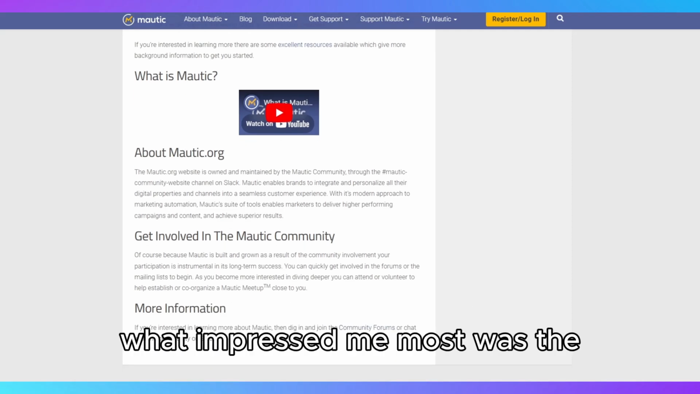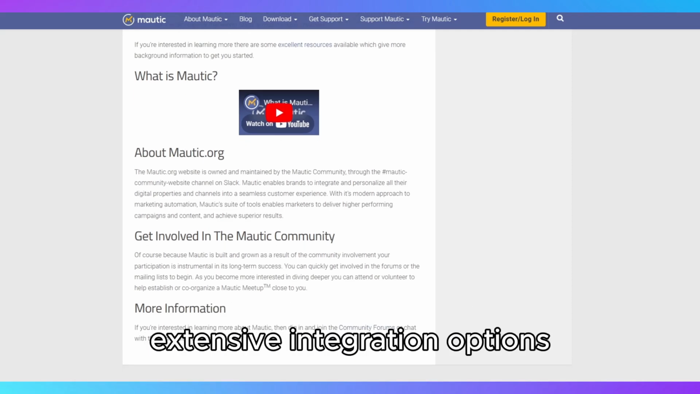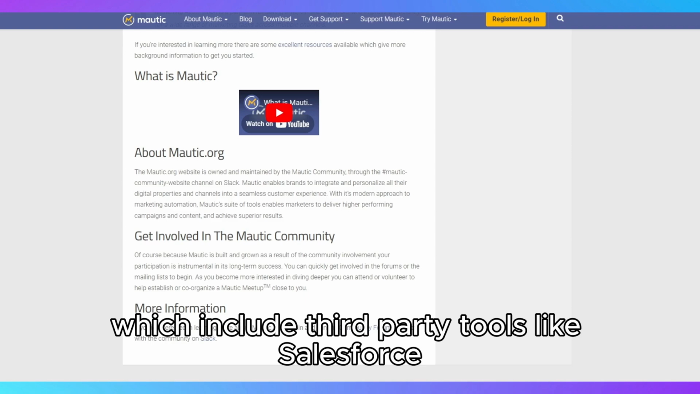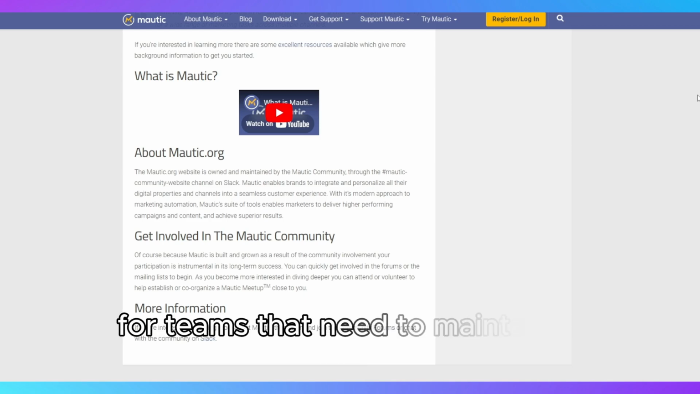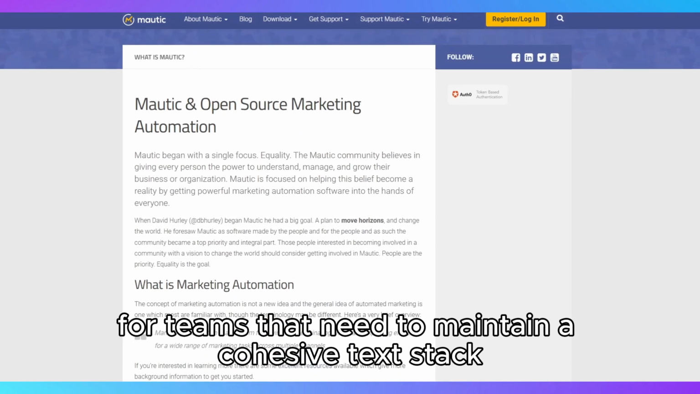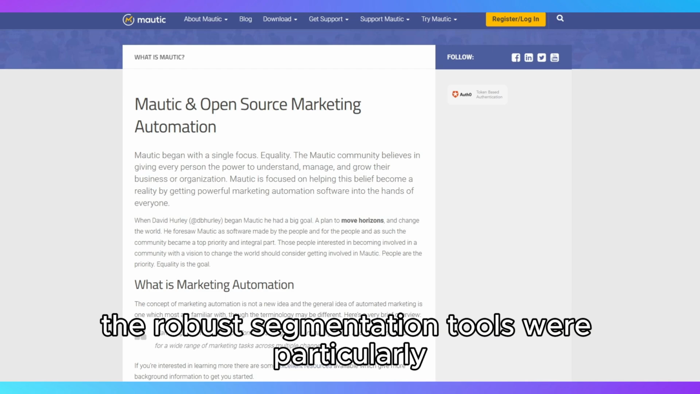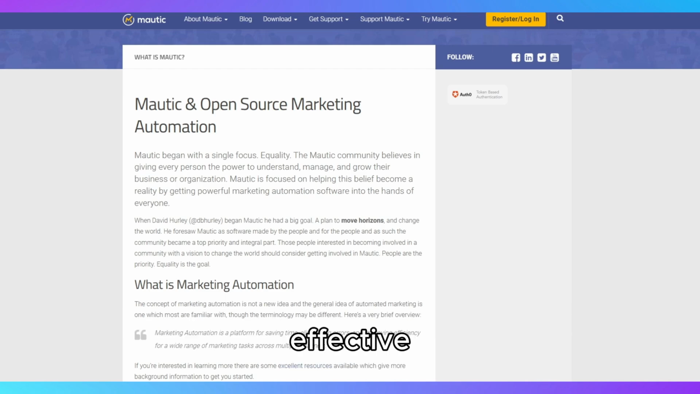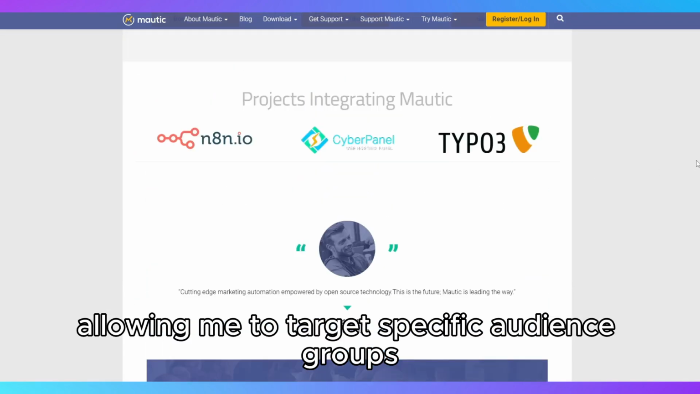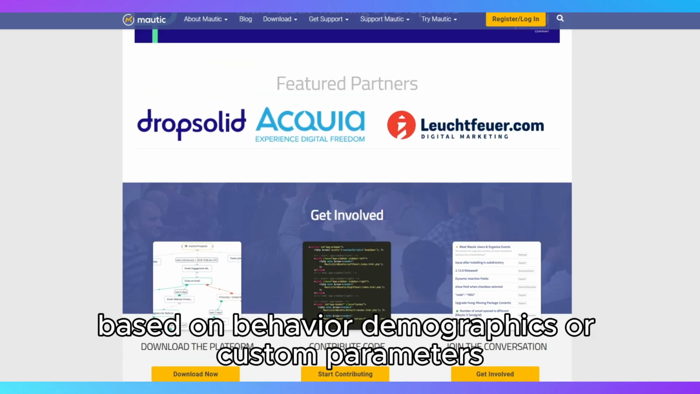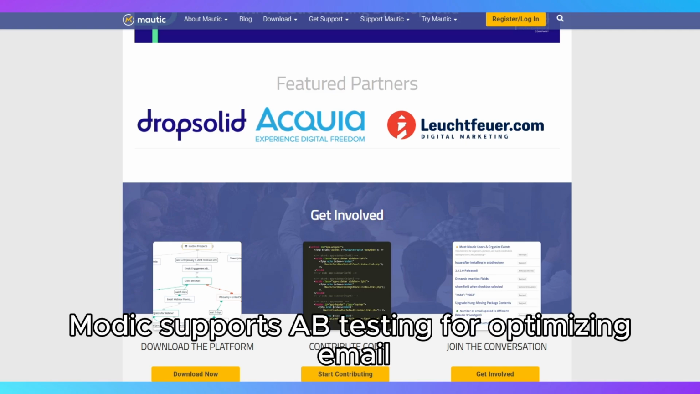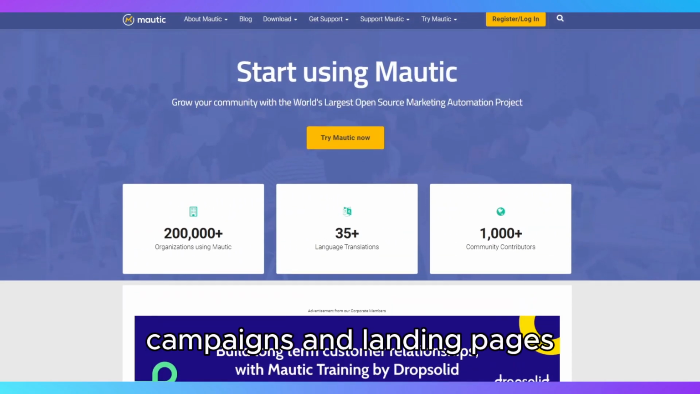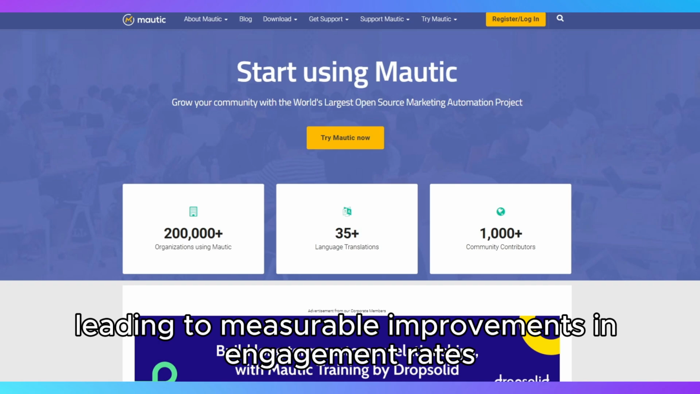What impressed me most was the extensive integration options, which include third-party tools like Salesforce, HubSpot, and WordPress. This makes it ideal for teams that need to maintain a cohesive tech stack. The robust segmentation tools were particularly effective, allowing me to target specific audience groups based on behavior, demographics, or custom parameters. Additionally, Mautic supports A/B testing for optimizing email campaigns and landing pages, leading to measurable improvements in engagement rates.